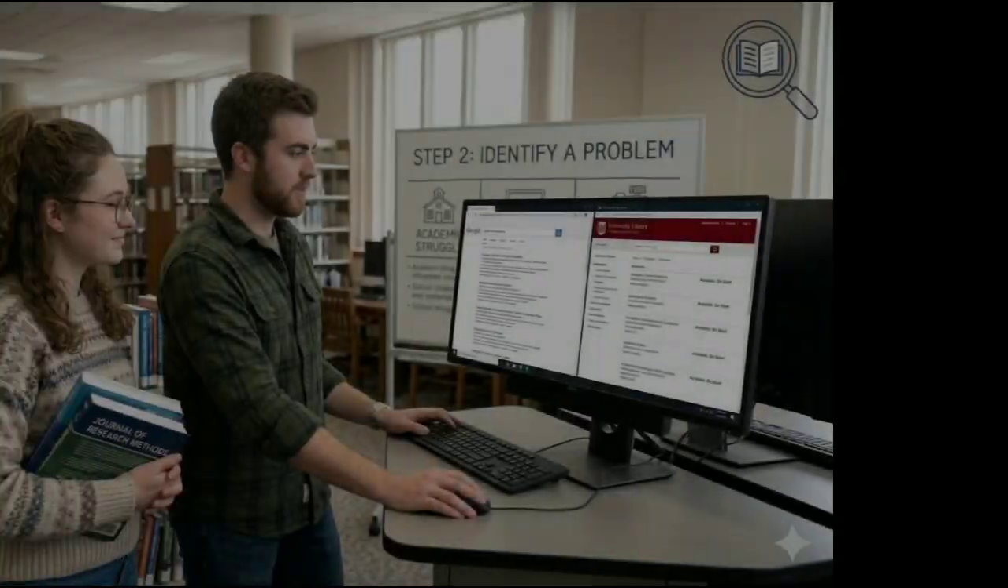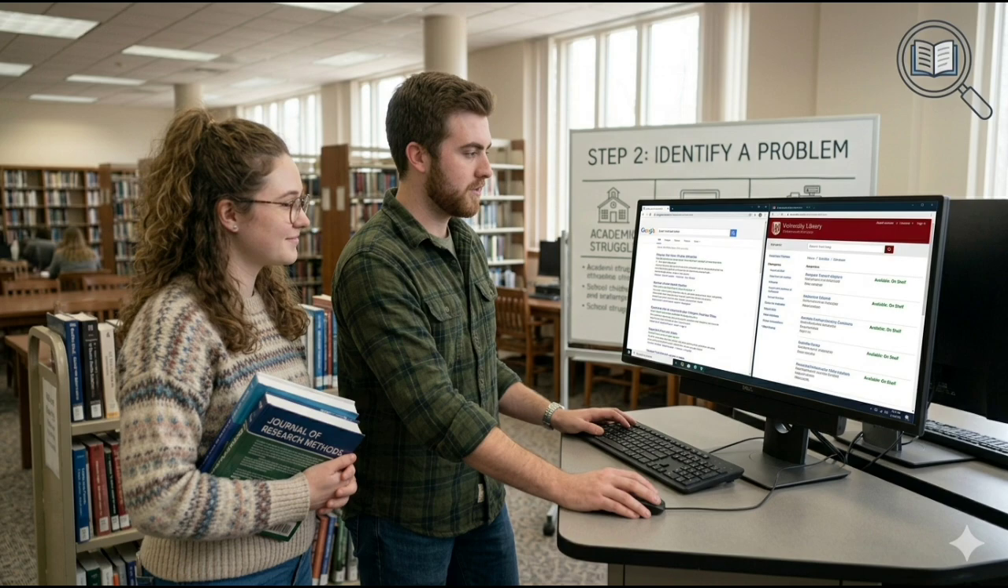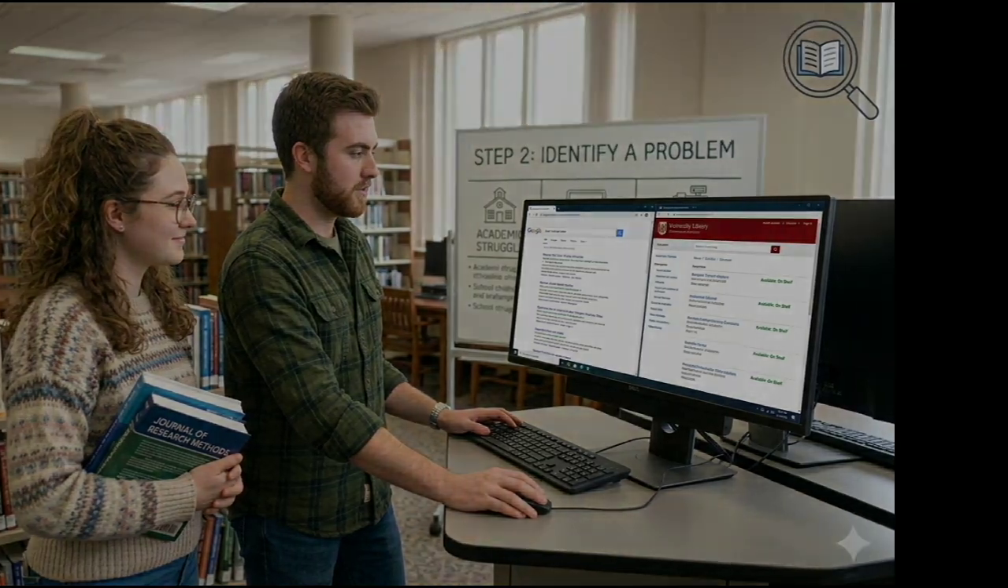Step 3. Make sure materials are available. This is very important. Do not choose a topic that has no available information, books, journals, or online resources. Before finalizing your topic, search online or visit your school library to check whether enough information exists. If materials are difficult to find, your research process will become frustrating. Choose a topic with accessible information and previous studies.